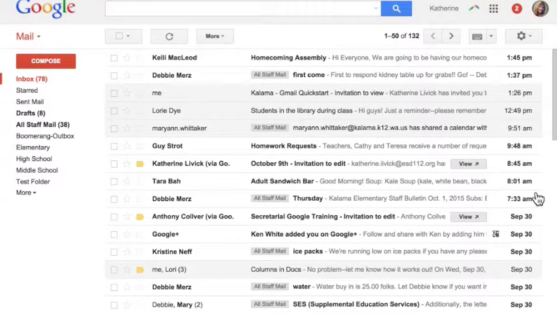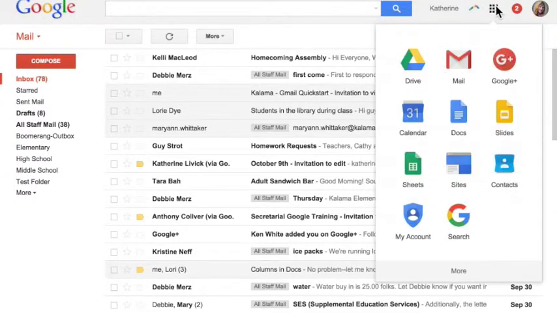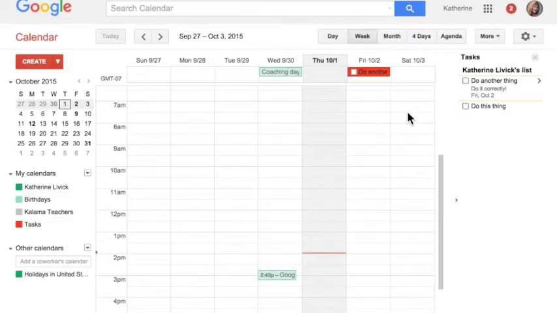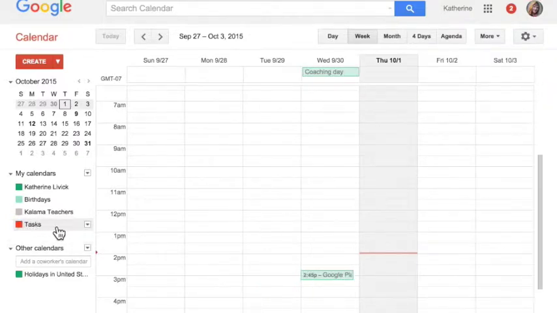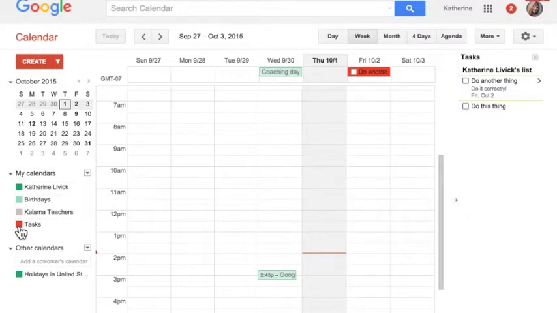So I'm going to close that, and I'm going to go look at my calendar, because the task list is integrated in Calendar too. And it's going to show up here if you have this tasks item that's under My Calendars. If you have that lit up with a little color, whatever color it is.